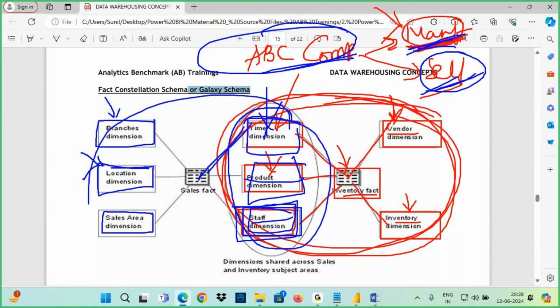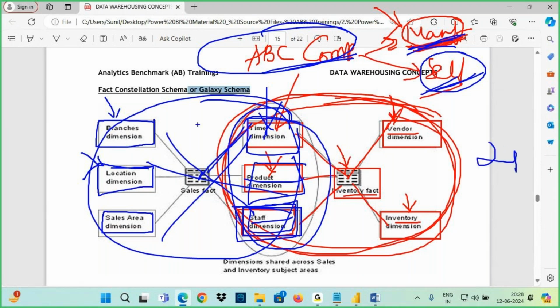Again, when you take these tables, what schema is it? Star. This one is again a star. Every dimension table is linking with the fact table. How many stars are there here? Two stars. That is the reason we call it a galaxy. Multiple stars we call a galaxy. It's a galaxy schema.